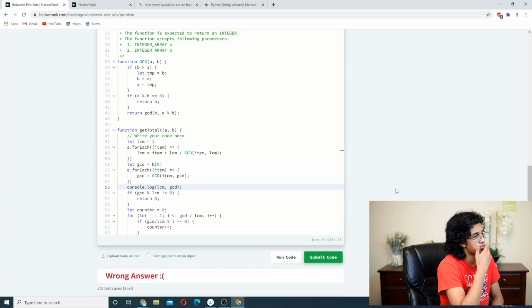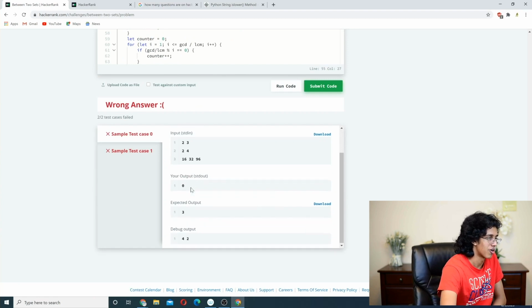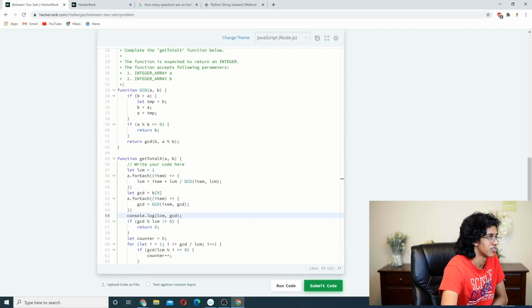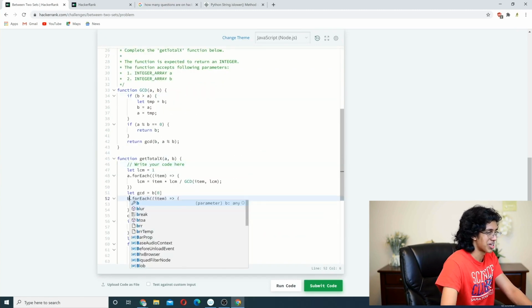Wait, why is our LCM bigger than our GCD? Wait, hold up. Okay, so 2, 4 is our A, so our LCM is that. Oh, so our LCM is wrong? Hold up. Or the GCD is wrong. Oh, am I using the right array? Oh, dude, god dang it. I was using A. Okay, B dot forEach. That makes so much more sense.